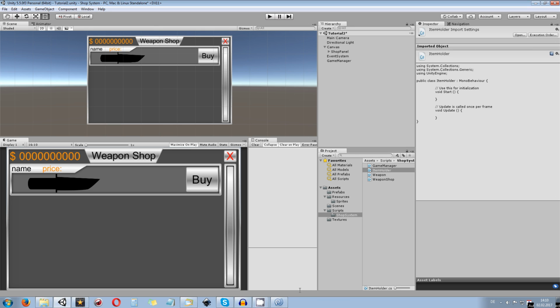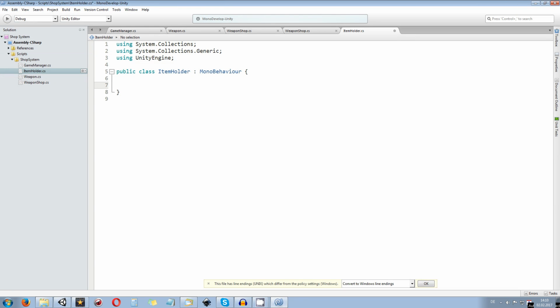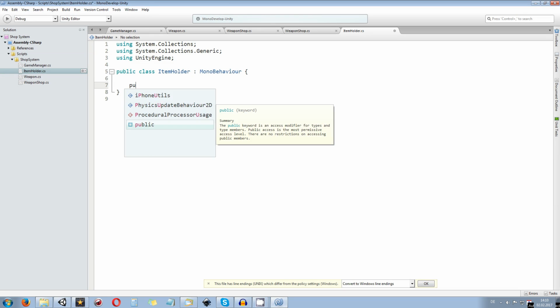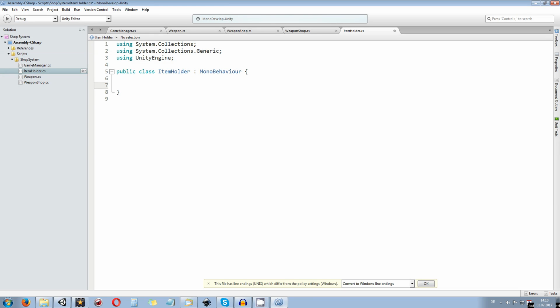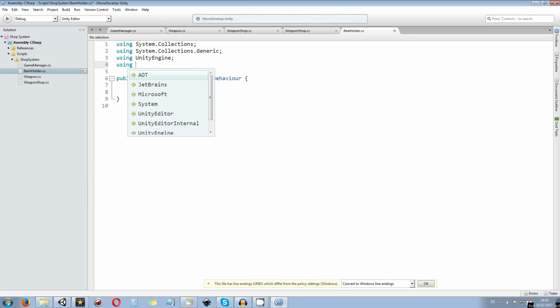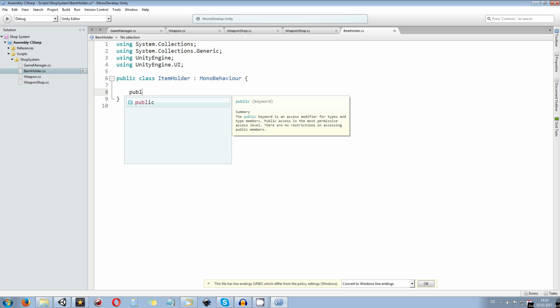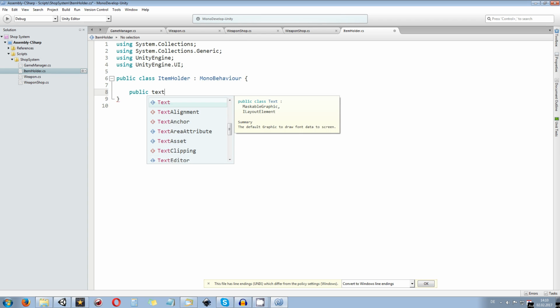So open up item holder once again. What I need is the connection to text elements and all the other graphical stuff inside. So we're going to add the namespace UnityEngine.UI so we can access elements directly. In this case it's going to be a public Text.